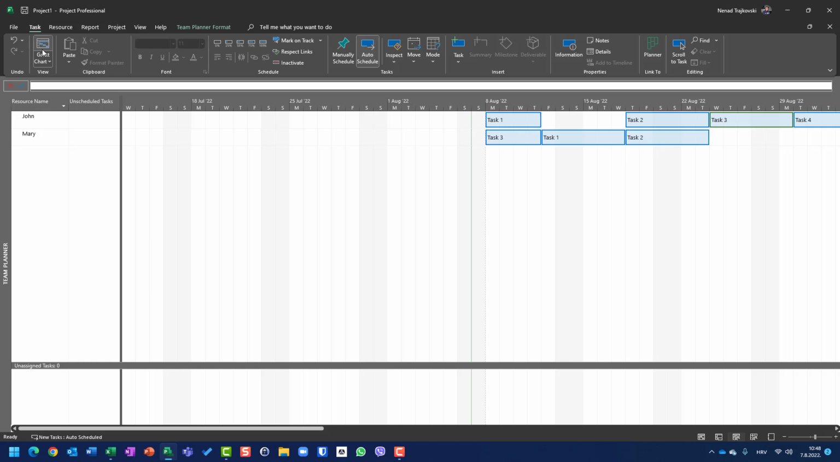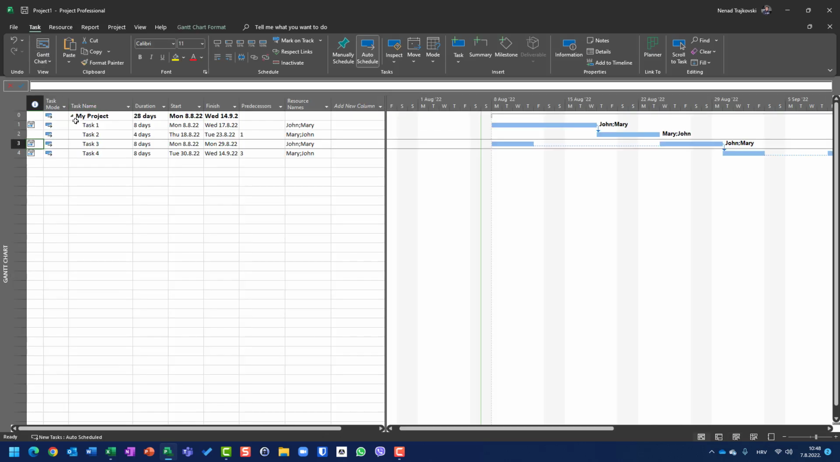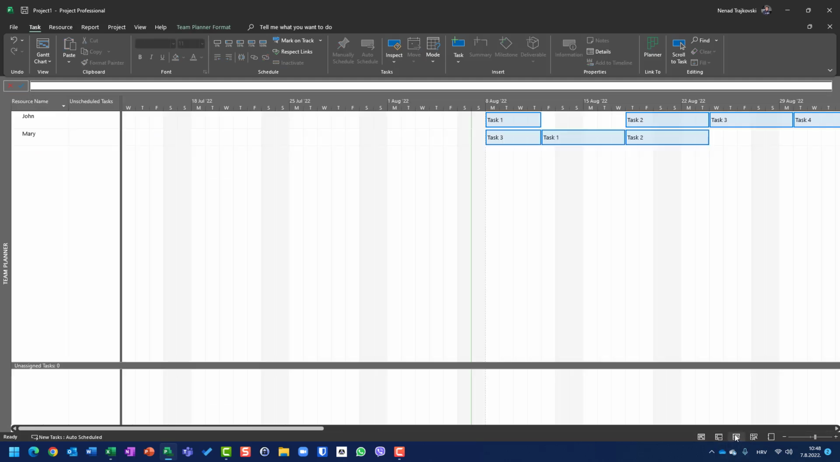What will happen in Gantt chart? In Gantt chart, you will see that task 1 now has 8 days duration and has start not earlier than. Why is that? Because if I go to Team Planner, I can say I left John to work on tasks from Monday to Thursday, but I moved task 1 for Mary to work here, to work on this task here.